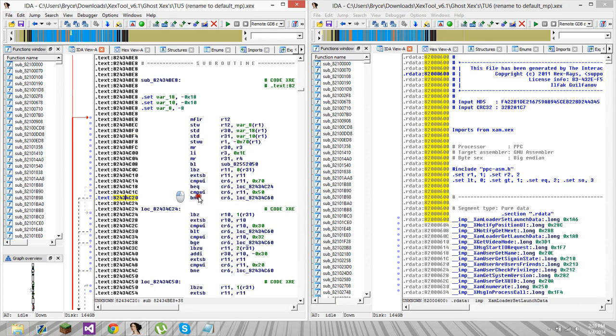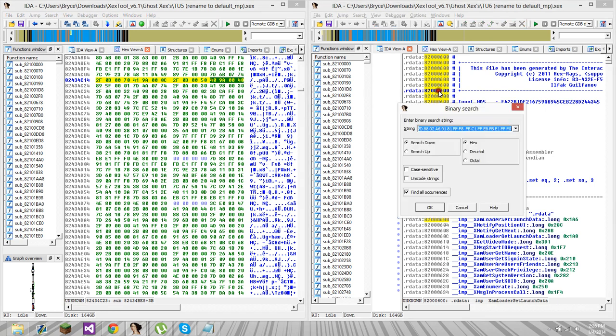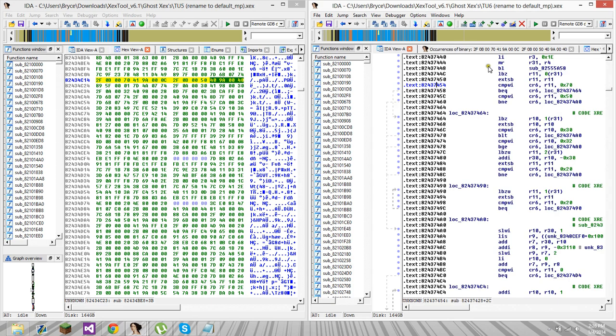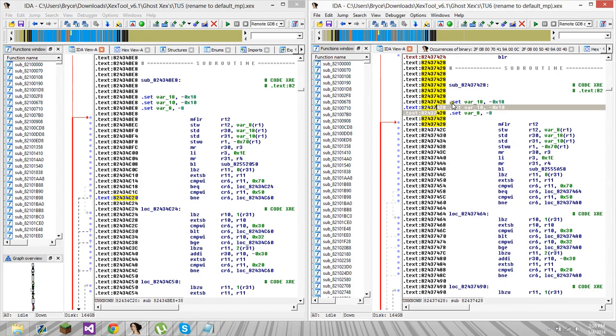I'm going to start from the bottom up. 1, 2, 3, 4. Going to grab this whole 16 pairs of hex. Search for it. Alt B, and there we go. We only found one occurrence, and then you want to compare the two. These look exactly the same.